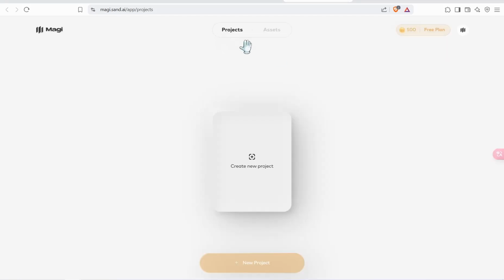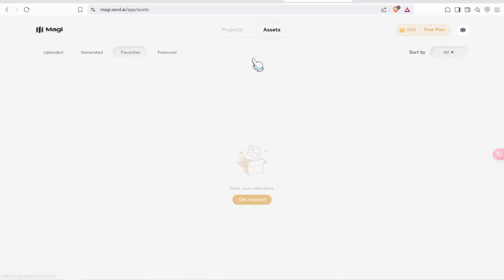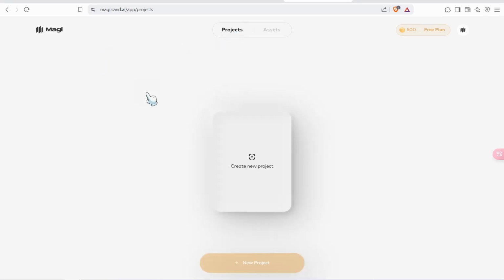And here you can find the assets, which include uploaded images from your device, generated images, generated videos, and favorites or featured ones. And in this tab you can find the projects you are working on or you have done successfully. So for sure, it's the first time we use Magi, so we will create a new project from this option.